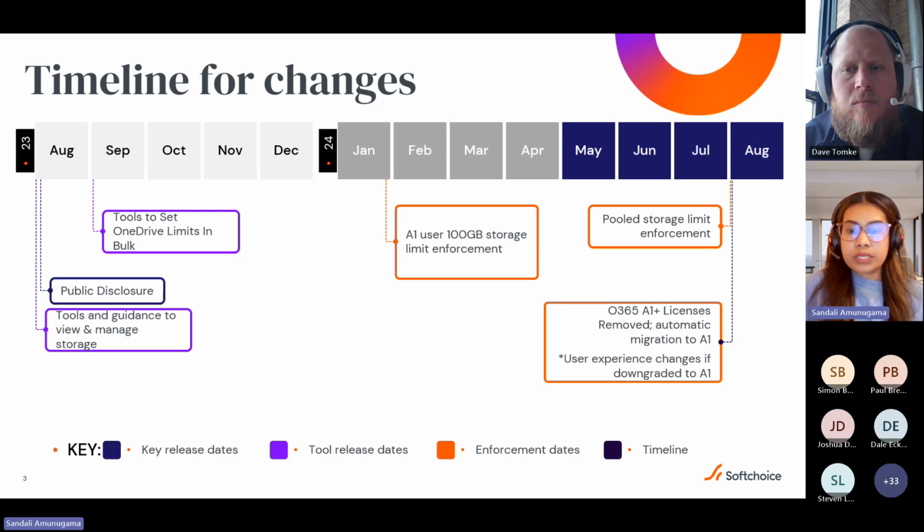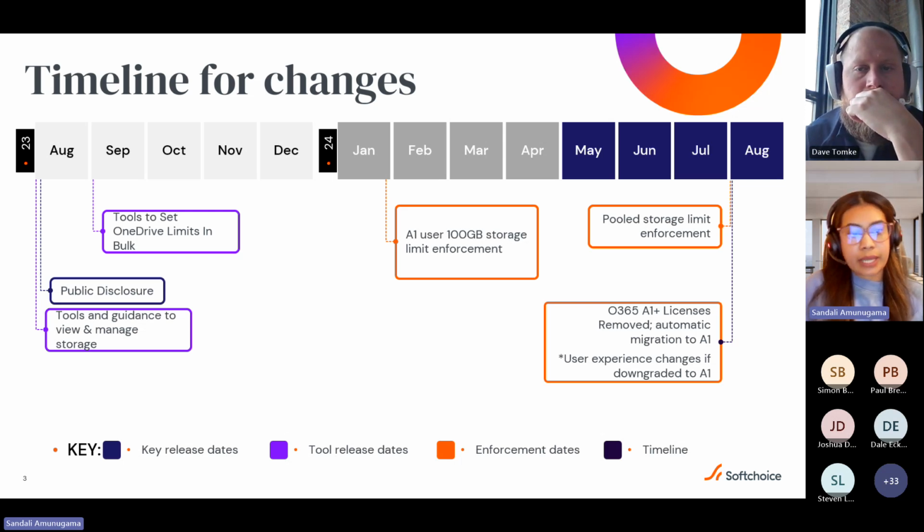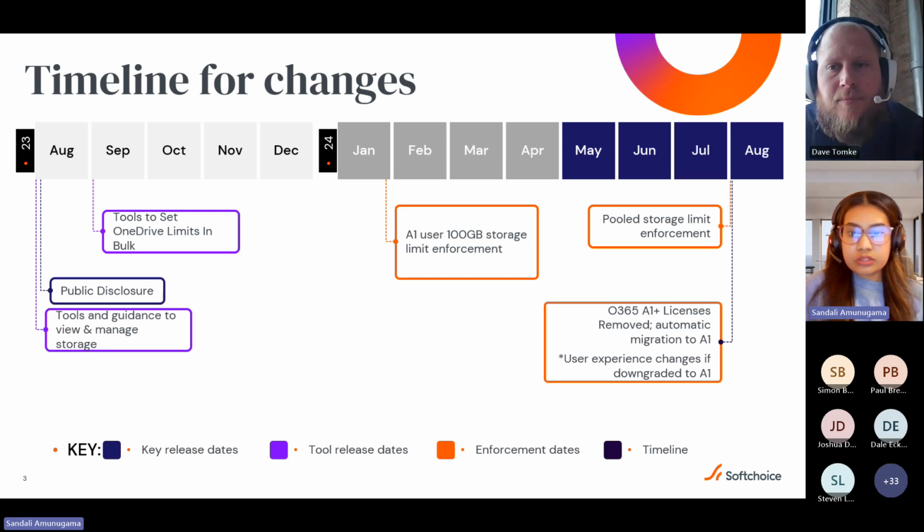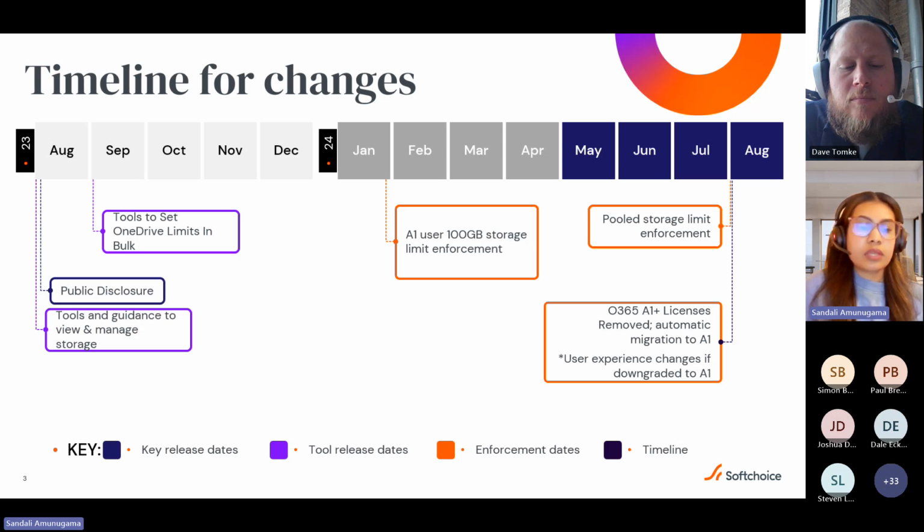In August 2023, Microsoft publicly disclosed the changes and released tools to support and plan this transition. They released tools to set OneDrive limits in bulk, and also guidance to manage storage. You can see these changes in your Office 365 admin portal.